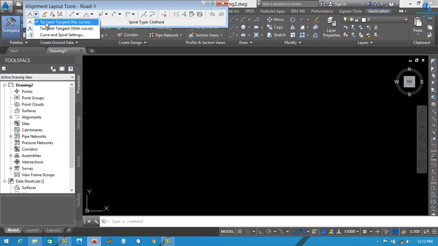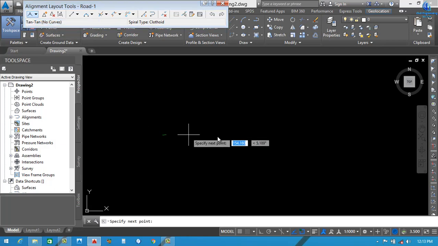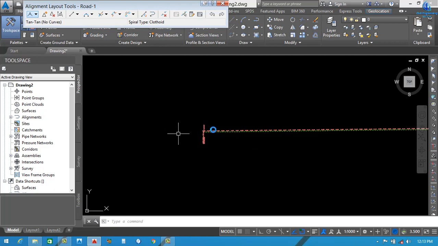So first of all we use straight without curve. Okay, so we use this one, tangent. We are making an alignment with tangent no curve. Select here. After that we select here and give a specific length like 1000. After that escape. So you can see here one alignment is just ready.